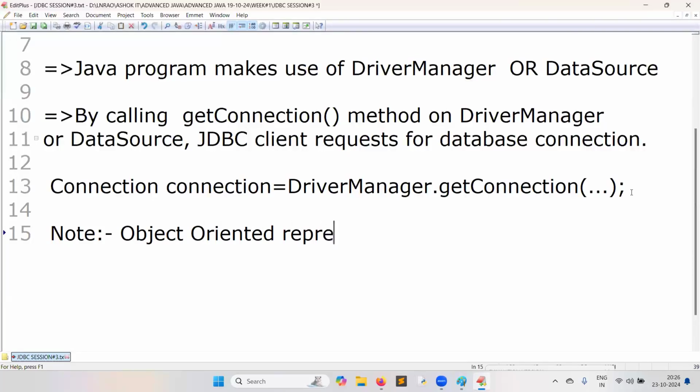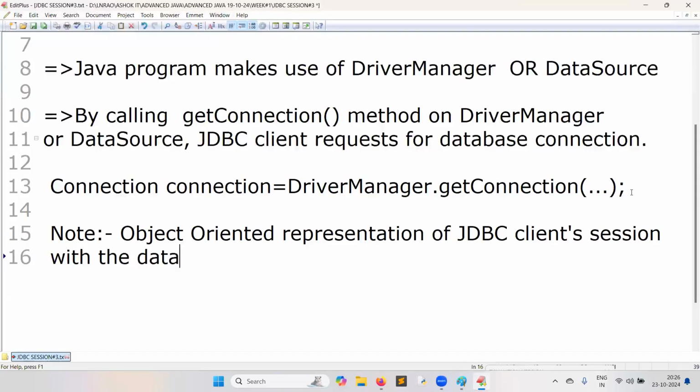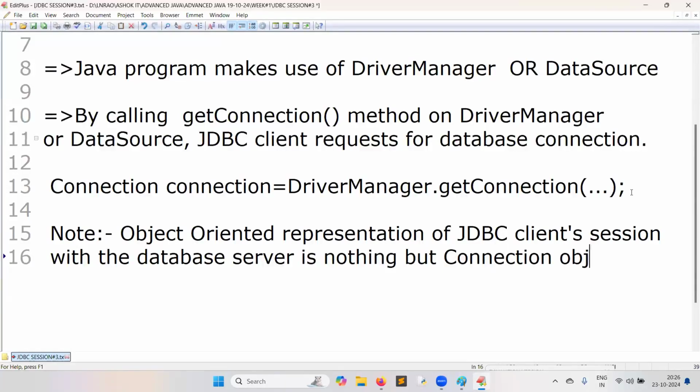Object-oriented representation of a JDBC client's session with the database server is nothing but the connection object. That's it. Simple way, ordinary way.